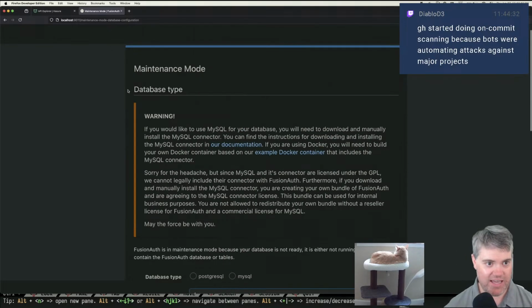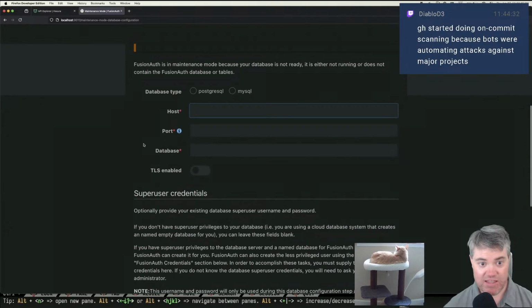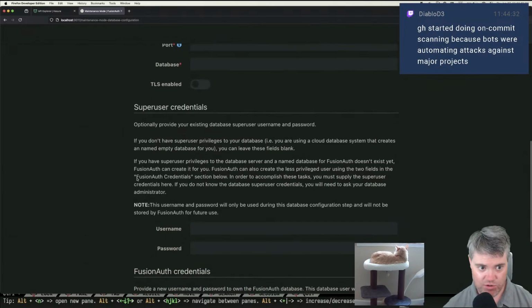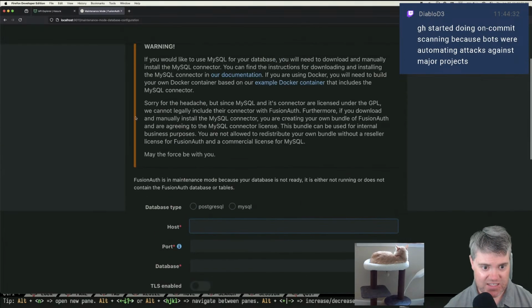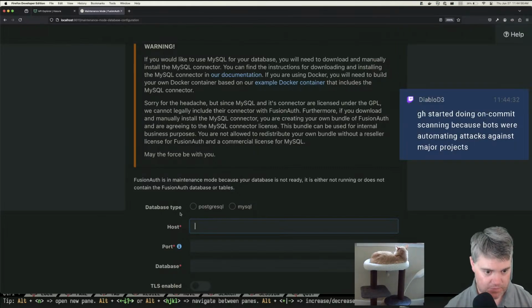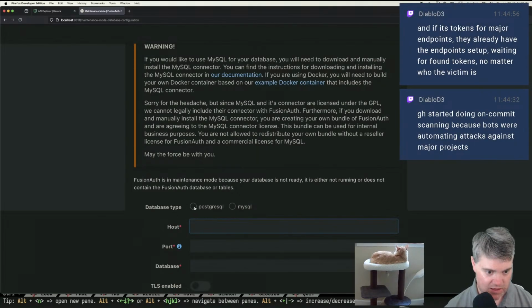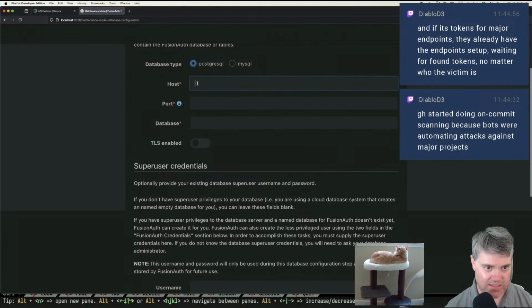We're in maintenance mode and database configuration. So this is the first thing that I want to figure out how to do. How do I get this stuff in automatically? Because I don't want to do this over and over and over again myself. Because I would want to say database type Postgres.